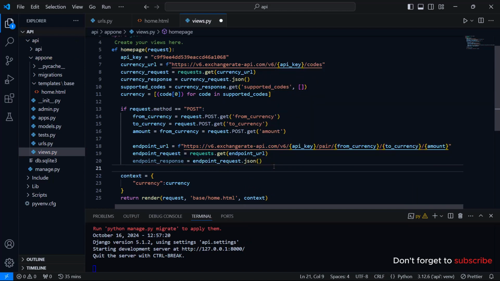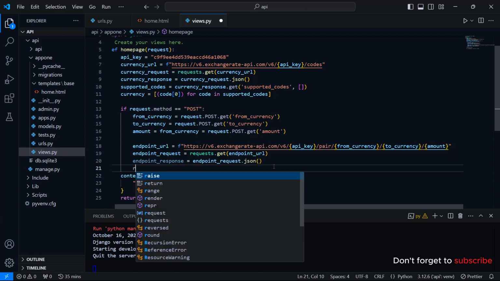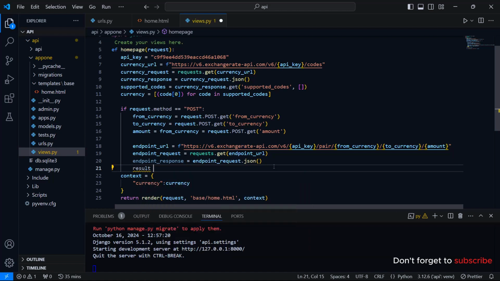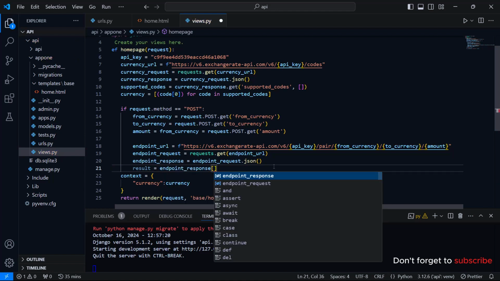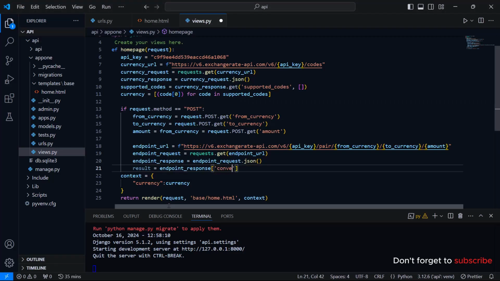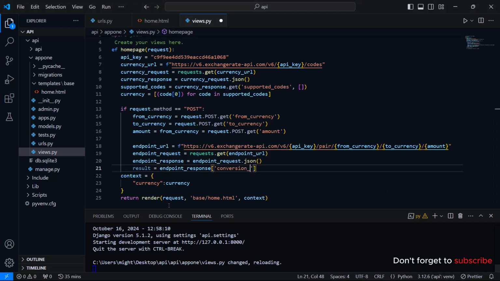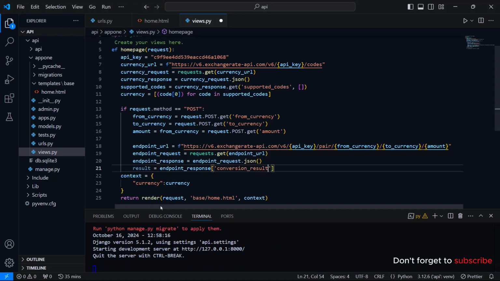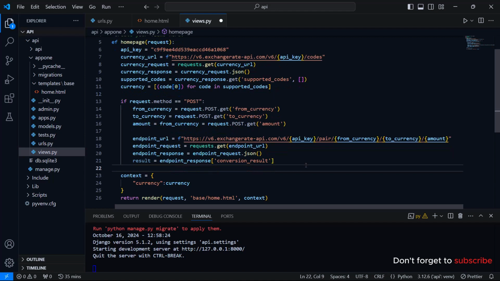In this JSON response now, we're going to retrieve the results we have from it. So we're going to have results should be equal to endpoint response, and what we are retrieving is the conversion results. What this is going to do is check the response and look for any variable with conversion results and get it. Now that we have the result, we need to pass it to our HTML so that when the user makes a request, we're going to return the user back to our HTML.